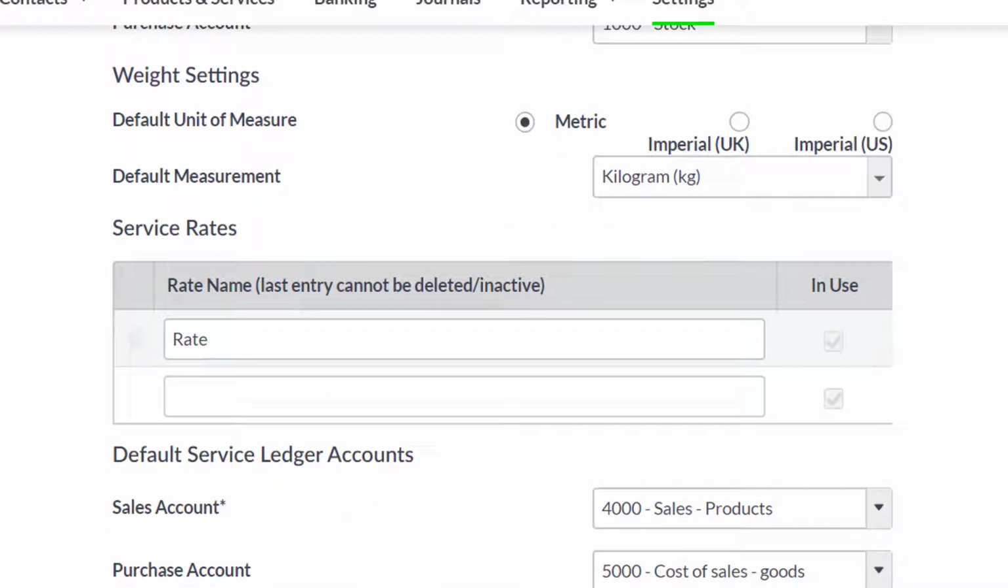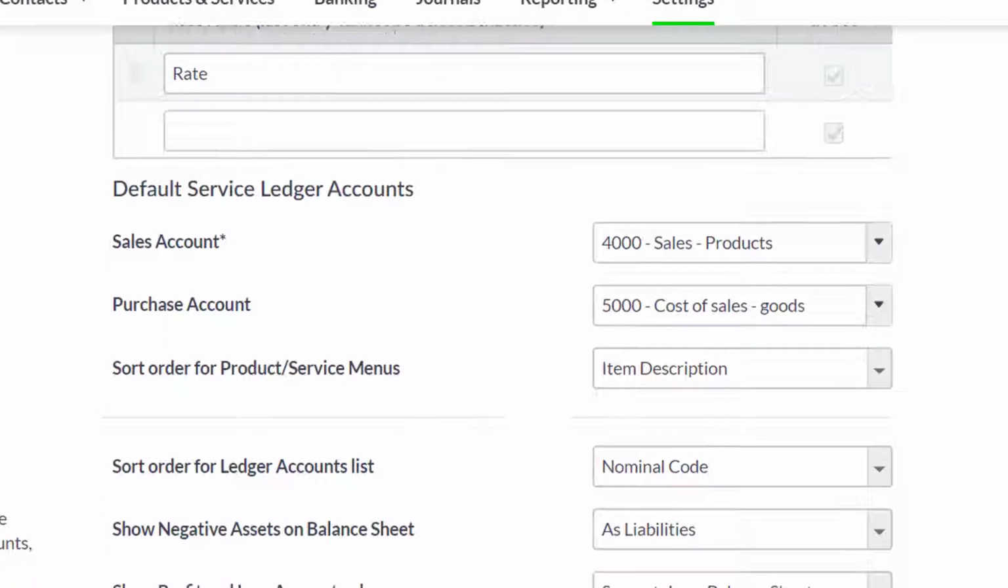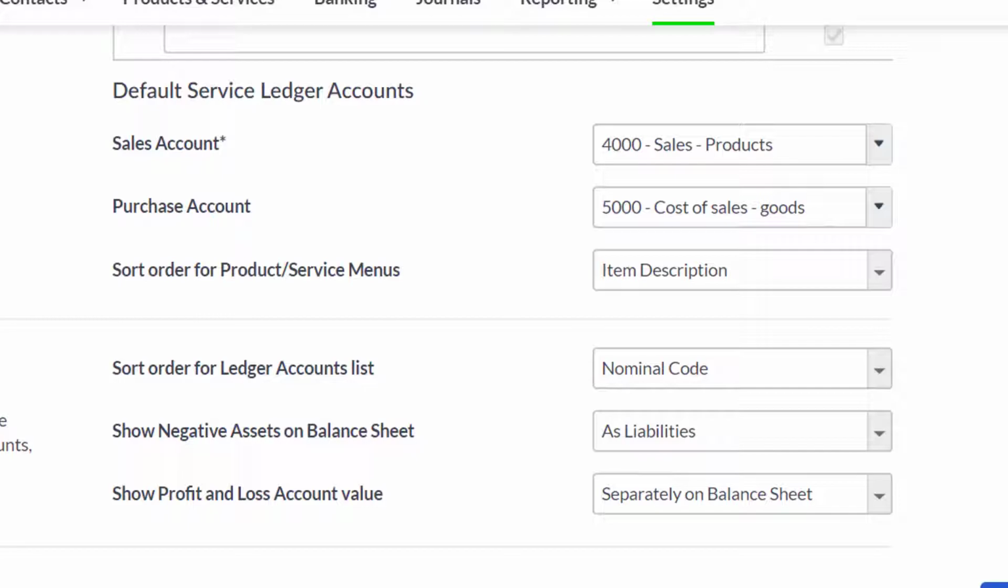You can set a service sales ledger account, where any sales of a service will be recorded. You can also set pricing labels for your services here under Rate Name. In accounting settings, you can choose if you would like your chart of accounts sorted by ledger name or nominal code.